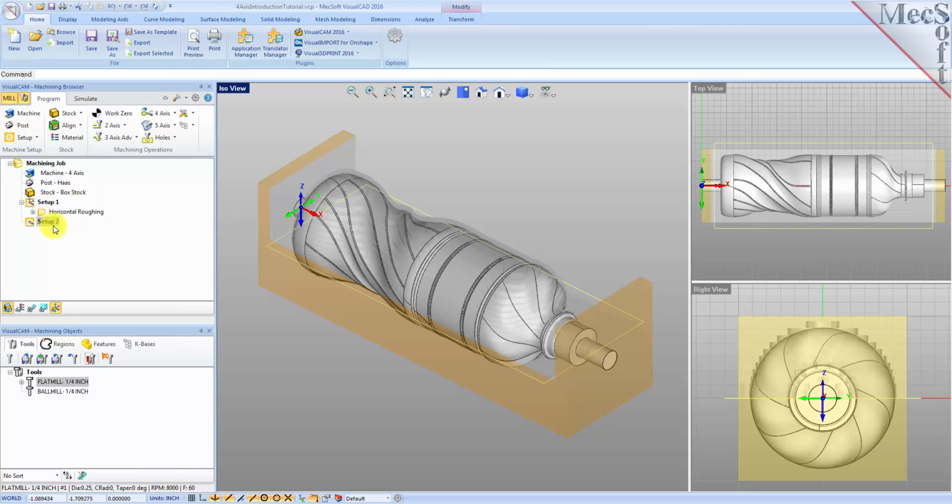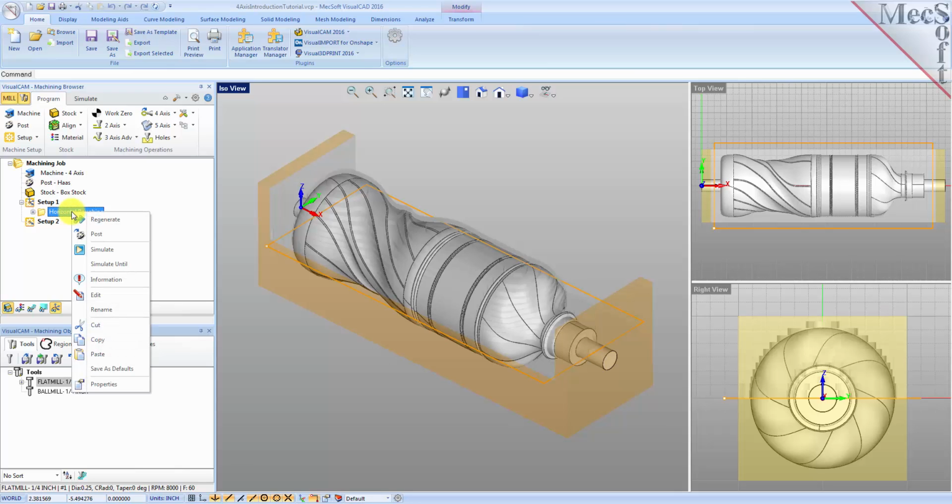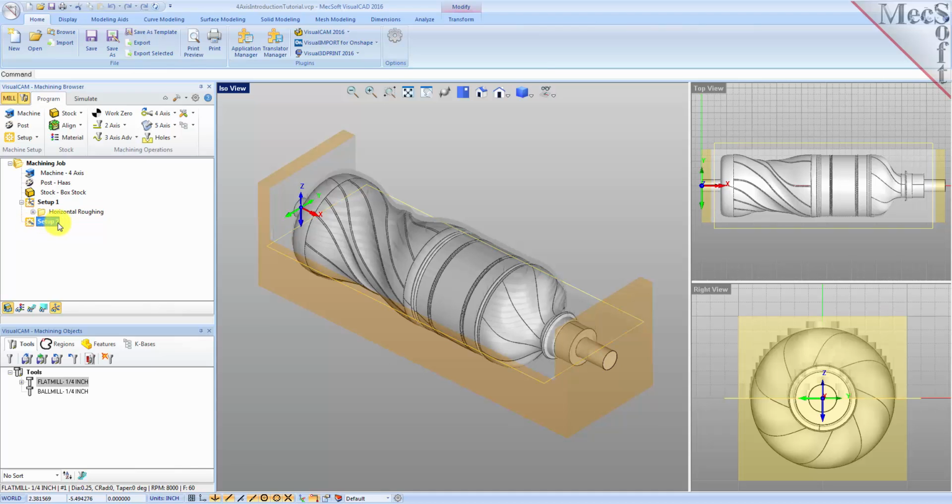You will see that Setup 2 was added to the machining job. You will also notice that the MCS triad on the graphic screen is now rotated 180 degrees about the x-axis. Now we'll use copy and paste to create a second roughing operation from the first. Select the horizontal roughing operation we just created under Setup 1. Now right-click on the selected operation and pick Copy. Now select Setup 2 that we just created, right-click and select Paste.